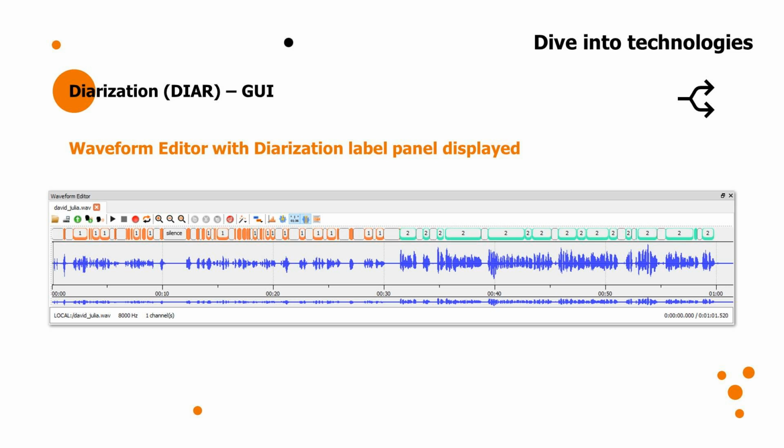This opens the waveform editor with Diarization label panel with labels for segments spoken by detected speakers as shown on the screenshot. Then it's possible to perform various further operations like, for example, select speaker segments by single or double-clicking on the labels, or split the recording to separate per speaker files by right-clicking on the labels and selecting the corresponding menu command.